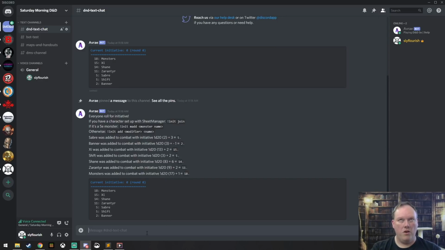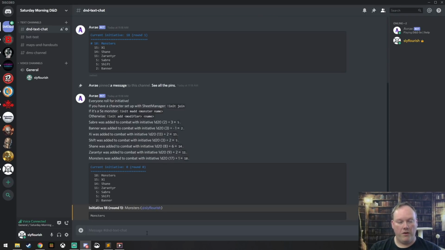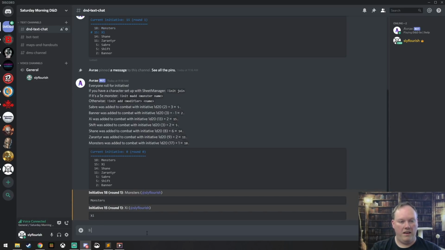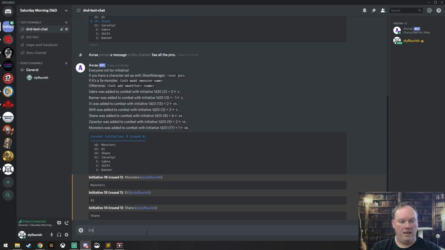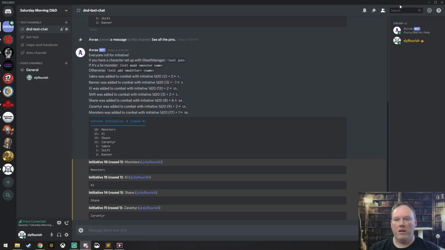And then to go forward in initiative, you type init next. And it shows you the monsters go first. Now there's a shortcut. Instead of init next, you can just type IN. And it says that's next. IN, IN, and it's rolling through initiative. Click back here and it'll show you who's up at any given time. Really quick way to do initiative.